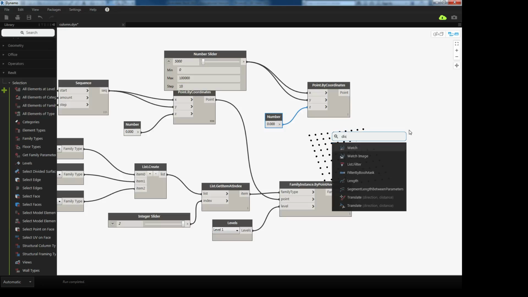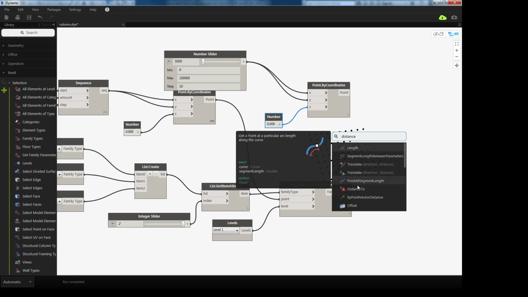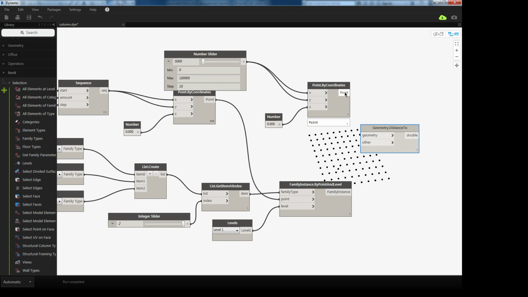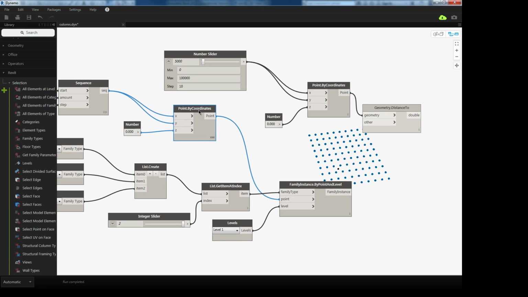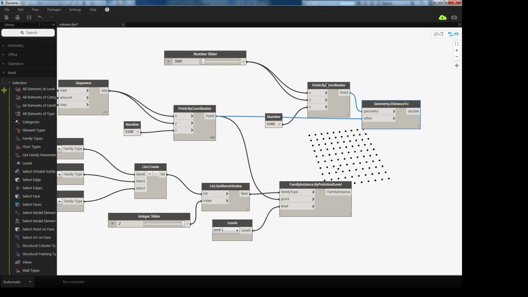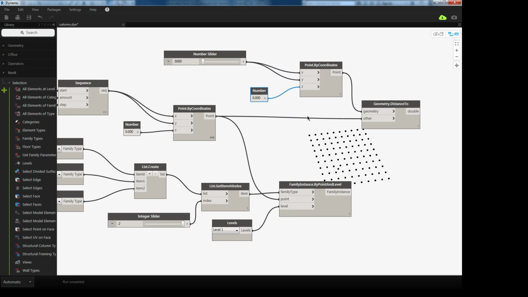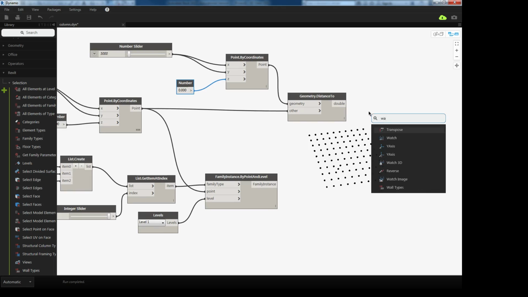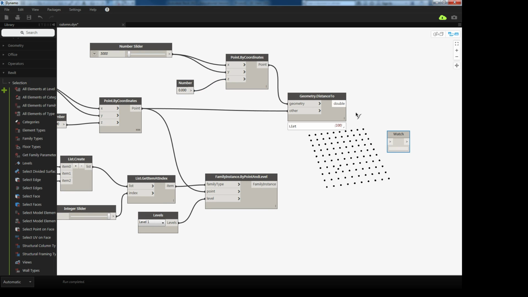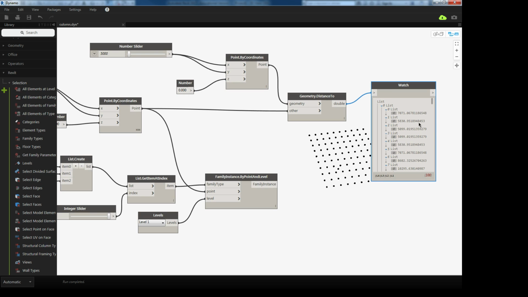Now I want to get a distance from all the points that I have in the environment to my attractor point. So Distance To, my geometry to the other geometry, that is my grid of points. So what this does for me now is, if I do Watch and connect, you can see for each of the columns here, it is giving me a distance number.